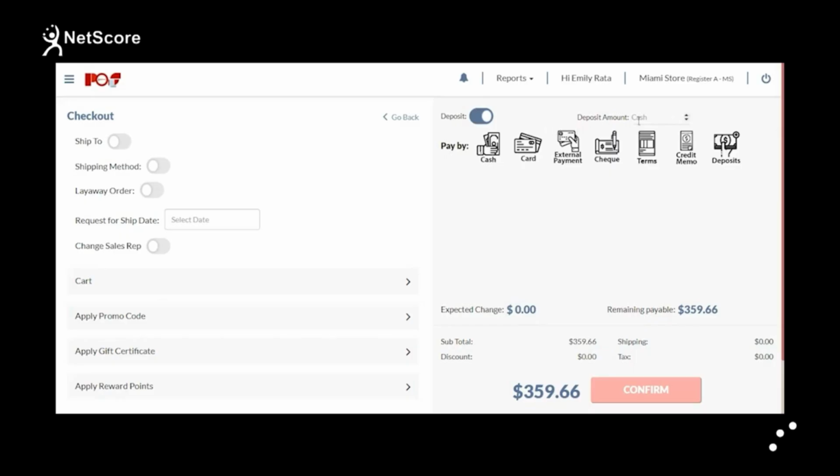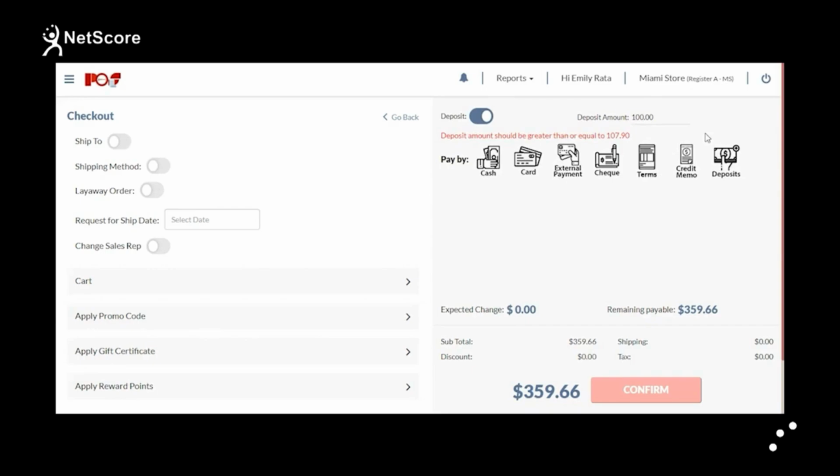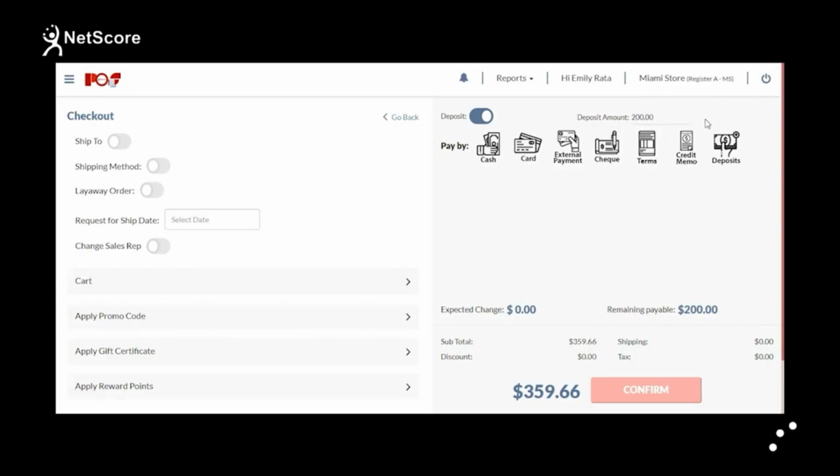The deposit amount can be configured or varied based on the client. Customers must pay a minimum deposit amount in the deposit. If they pay less, the system will not allow them to make the payment. Now we will enter $200. Now the system will allow us to make the payment and place the order.